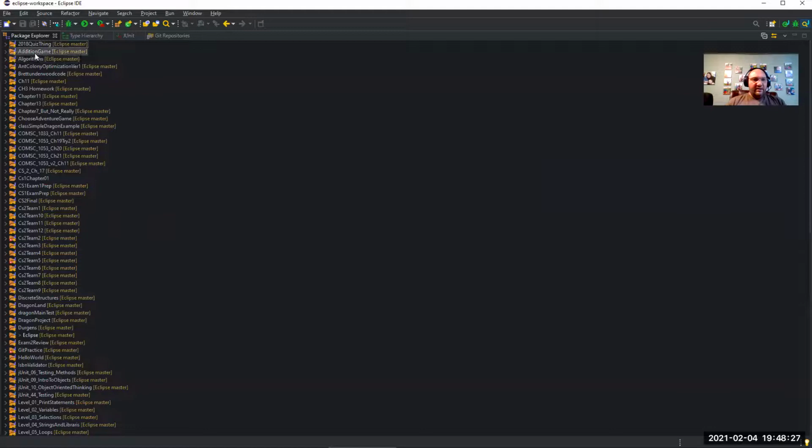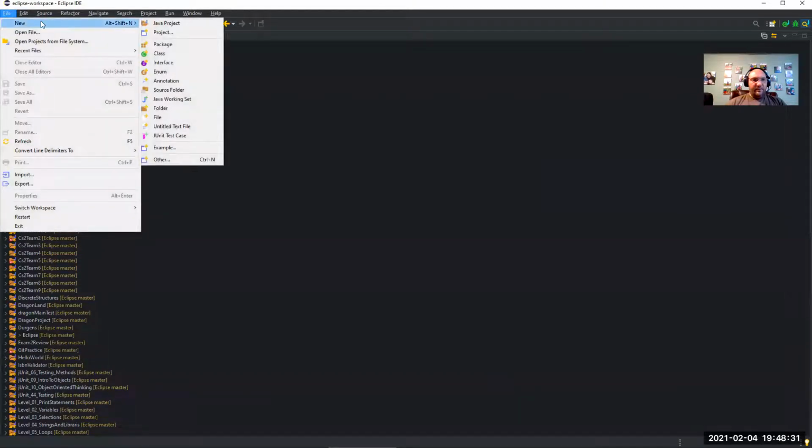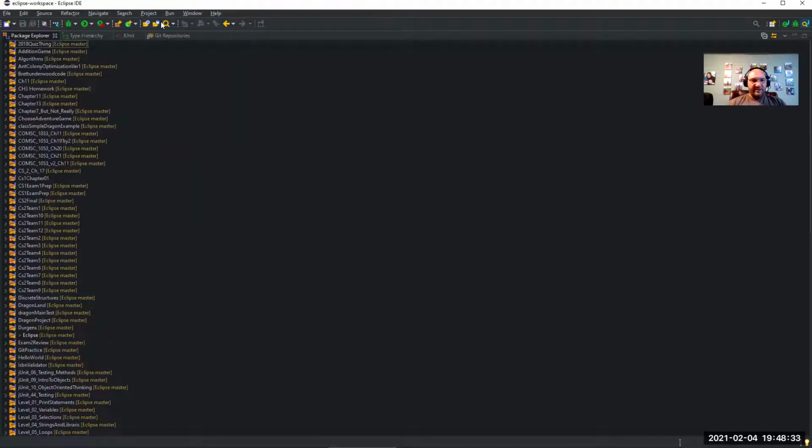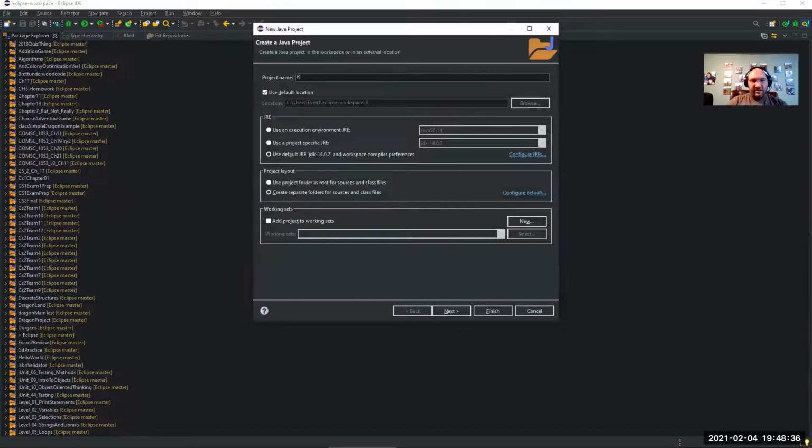Okay, so what I'm going to do is I'm going to do File, New, and I'm going to call Java Project, and I'm going to call it Rock, Paper, Scissor. Use the default Java runtime environment, and I'm going to go ahead and click Finish.